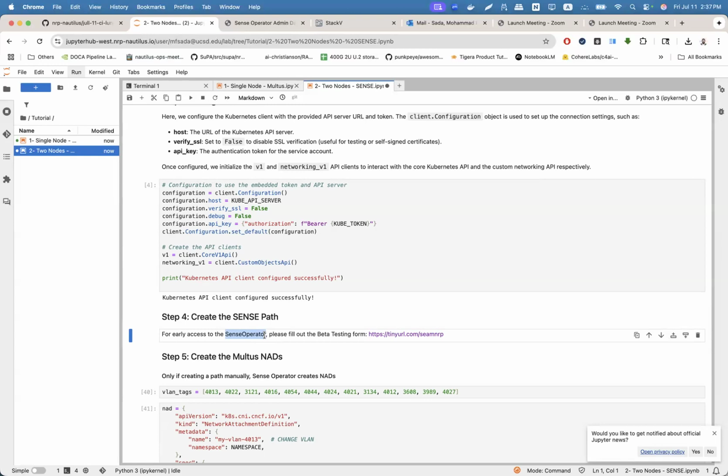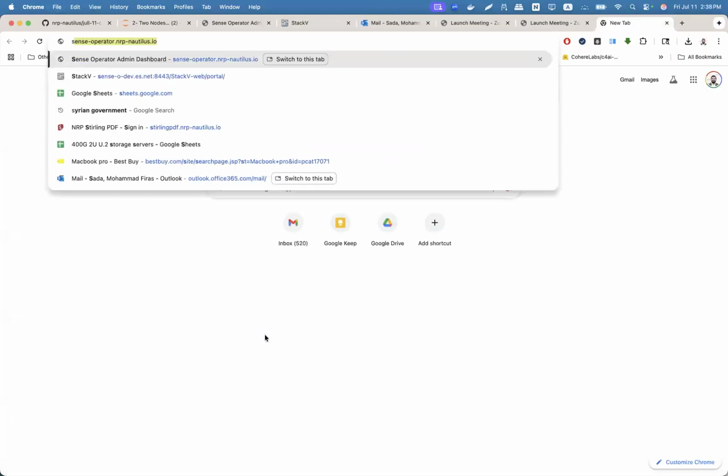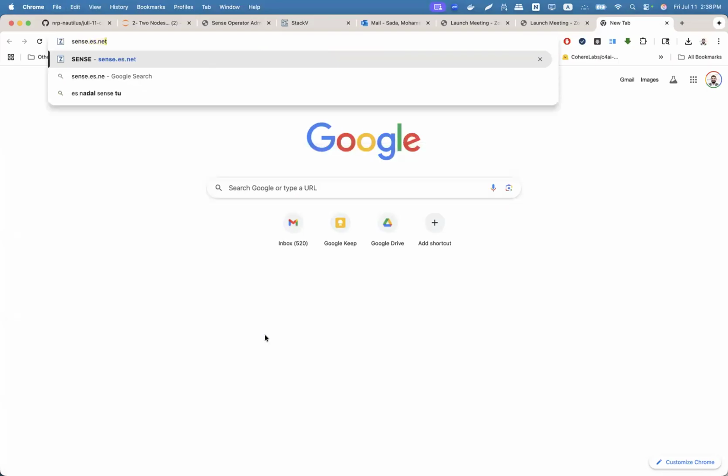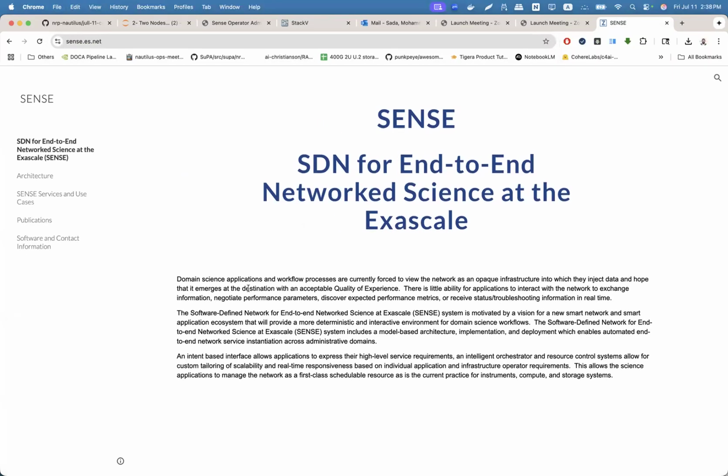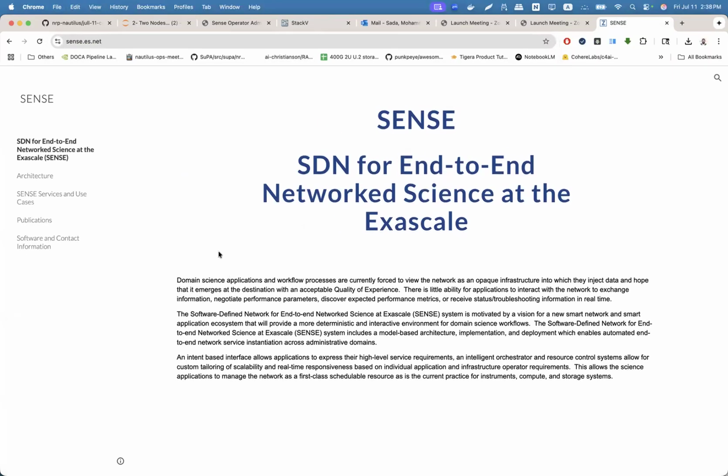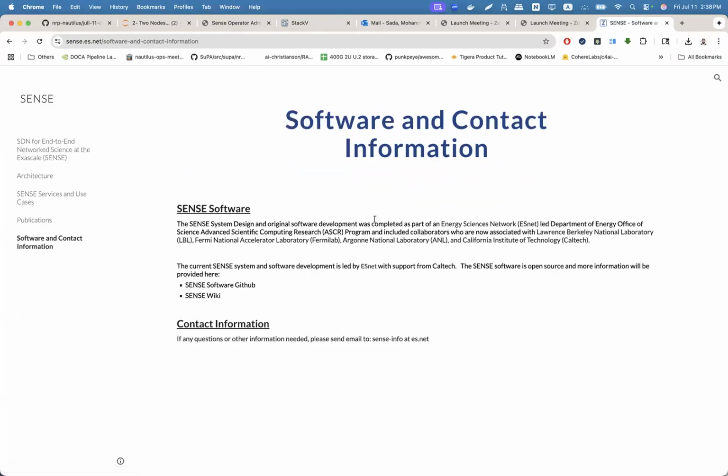Of course, you can also get Sense orchestrator access directly from ESnet. And if you're watching this video or attending this talk and you're interested in adding sites to the ESnet Sense topology, you can also contact the ESnet Sense team. The website for ESnet Sense is very straightforward. It's just sense.es.net. Here you find all the information you need and how to contact the Sense team.